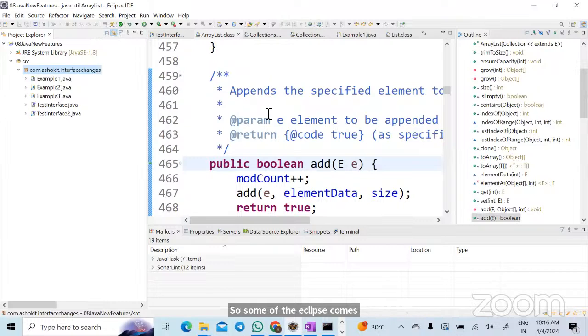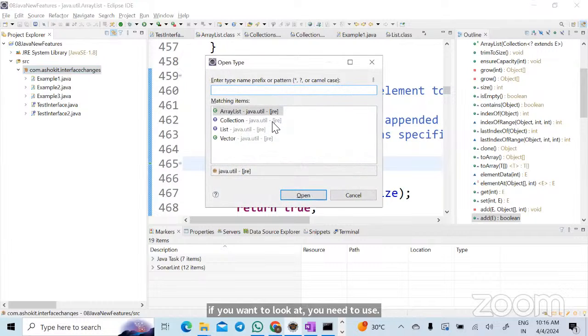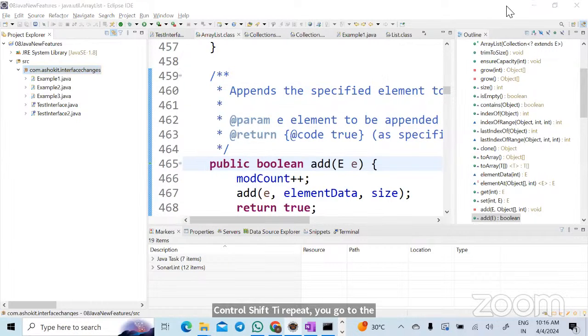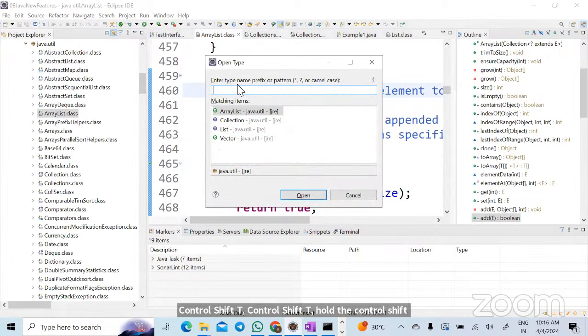In order to look at any class file, you need to use Control-Shift-T. I repeat, you go to Eclipse. If you want to look at any class file, hold Control-Shift and press T. Now you get one window. Now you tell me any class, guys. Anyone? Can someone tell me any class?